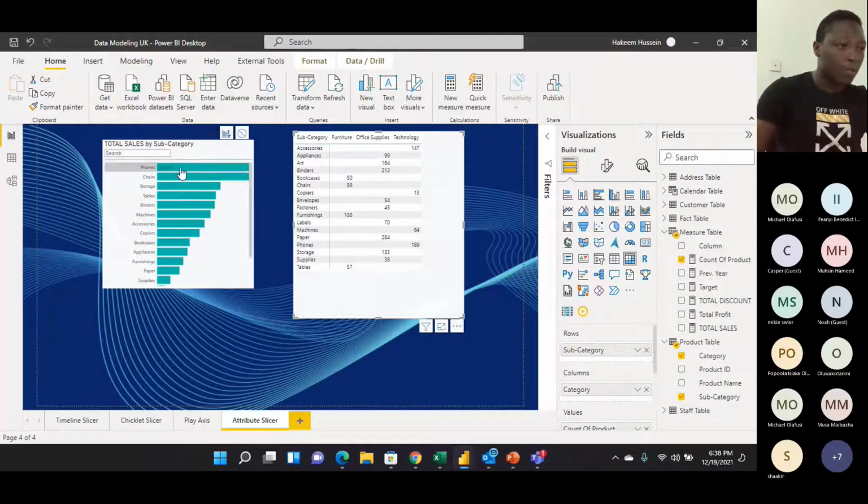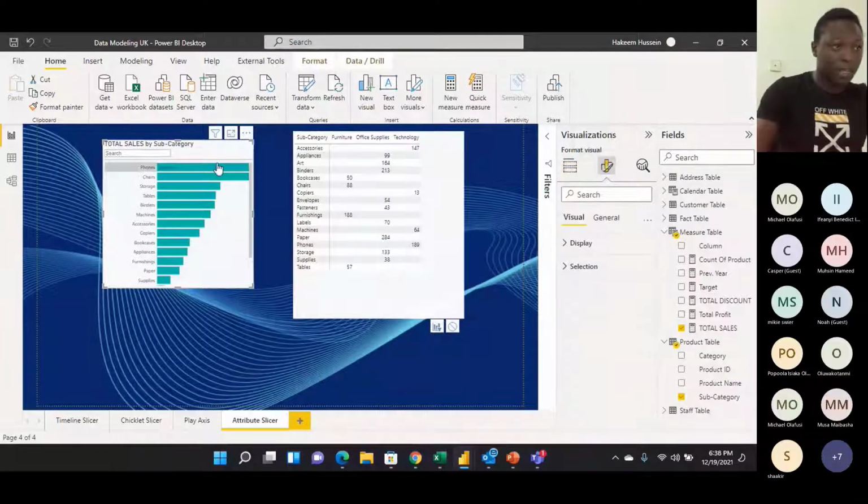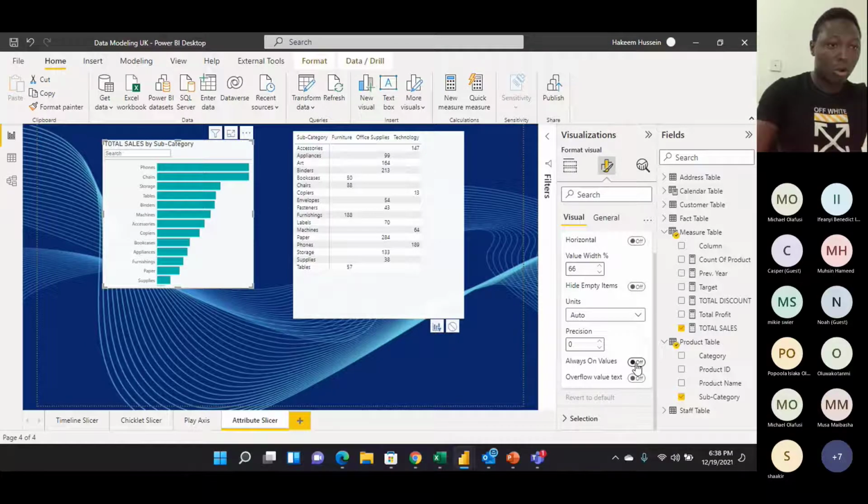So what I want now is this number, it only shows when I hover over it, right? I need it to show so that I can see. I'm just going to come to format, selecting the visual. I'm going to come to format, I will come to display, and I'm going to turn on always show values, right? And you can see the values right here.